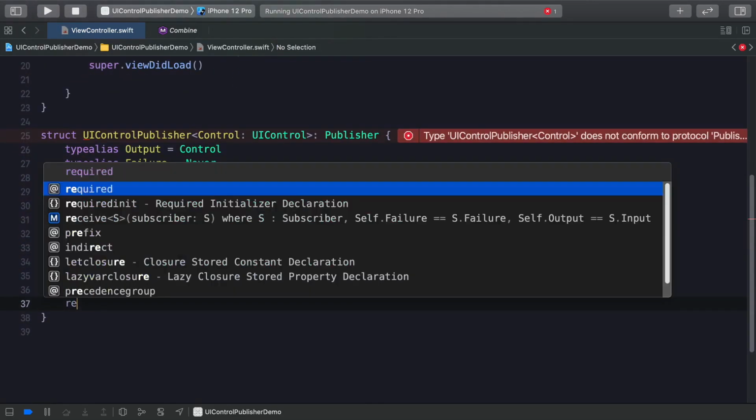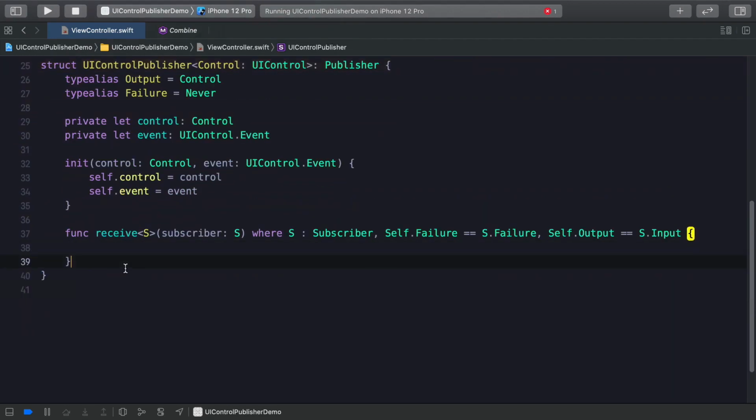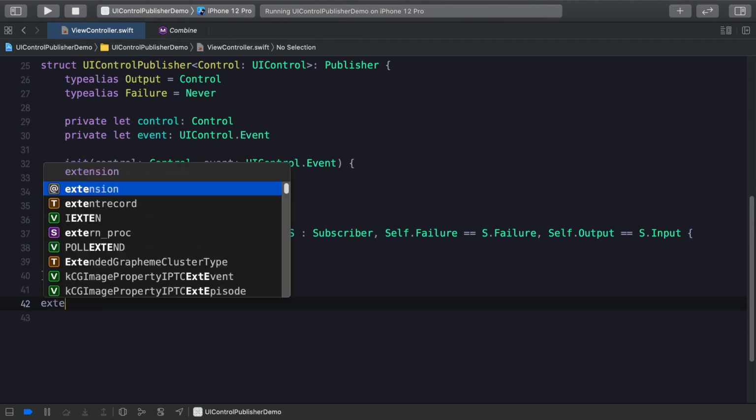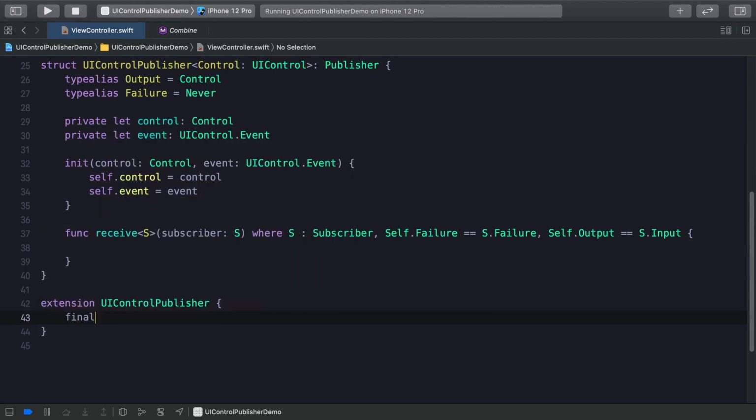Okay, so next we need to implement the receive method. And at this point, this is all going to be basically review. We're just kind of repeating the same patterns. Let's make an extension on our UIControl publisher. We'll create a final class Subscription here, and this will be generic over our subscriber.